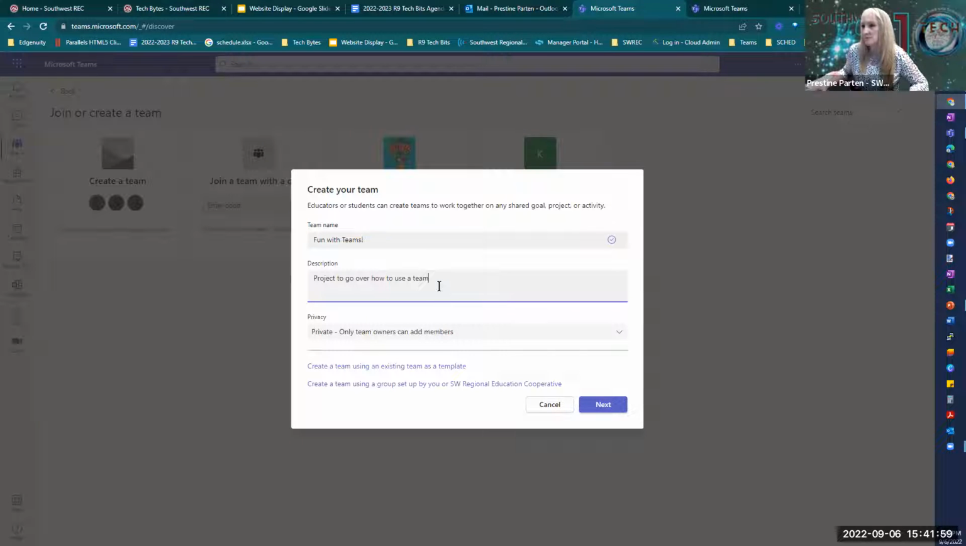This is also going to be important if you have not informed your team members that you are creating this. This gives them a little bit of an idea. When they get an email inviting them to this team, it'll give them an idea what you're going to be using this for.